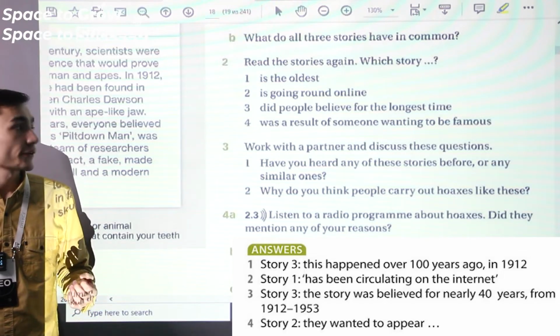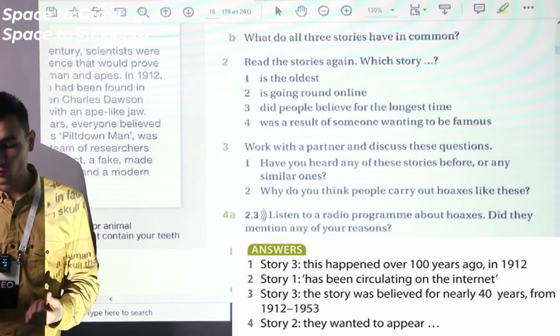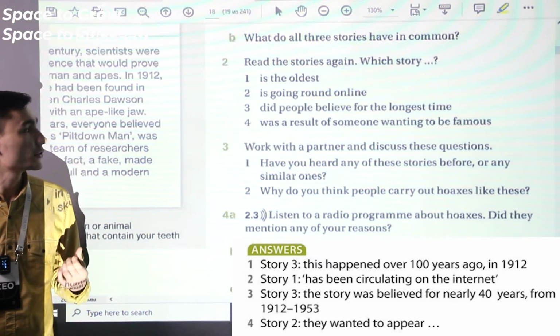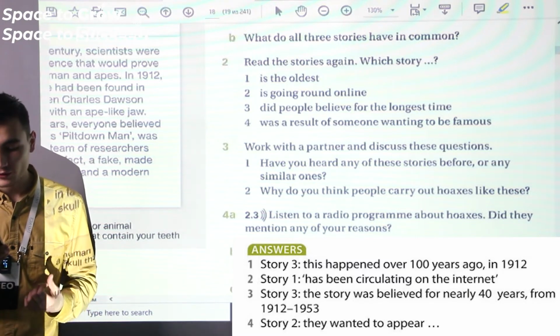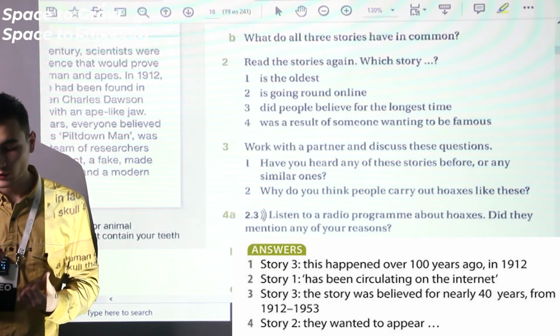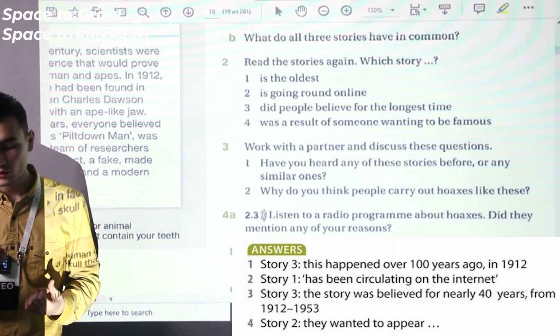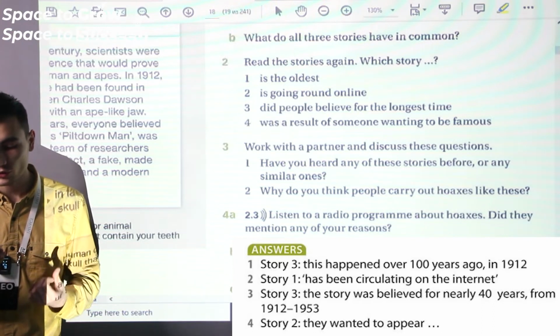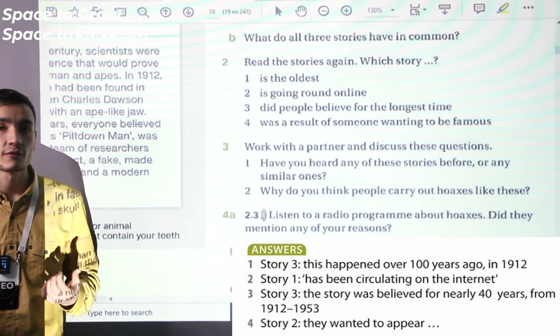Now let's look at the answers. The first one is story 3. This happened over 100 years ago in 1912. Two is story 1. It has been circulating on the internet. Three is story 3 again. The story was believed for nearly 40 years, from 1912 to 1953. And four is story 2. They wanted to appear famous.